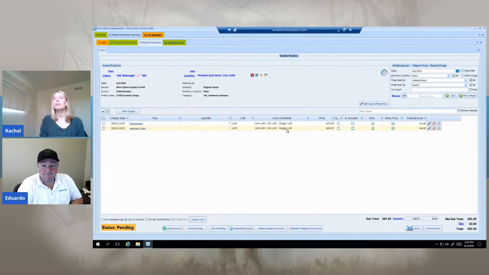Yeah, great way to help customize your invoices and really make sure that you've attached all your charges the way you'd like them to be at the end of the month. My next tip goes perfectly with that one as well.